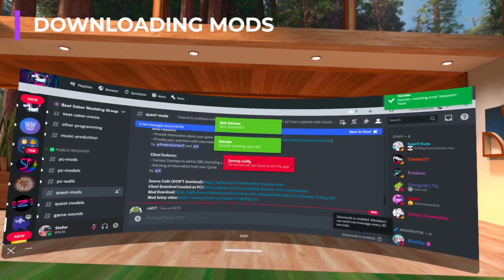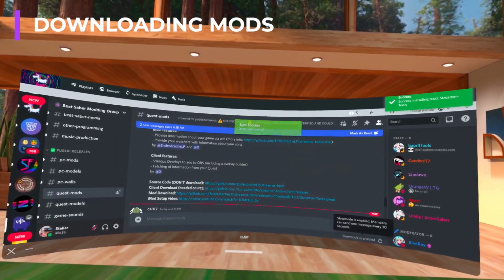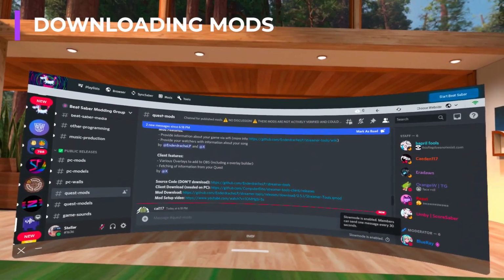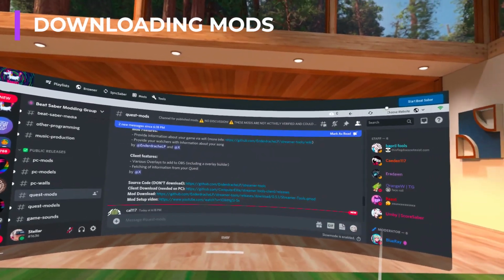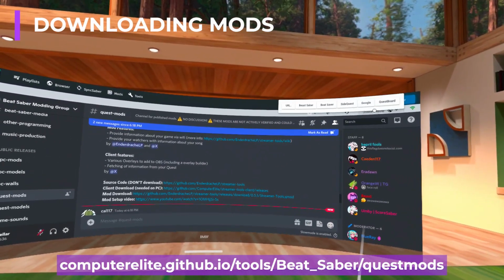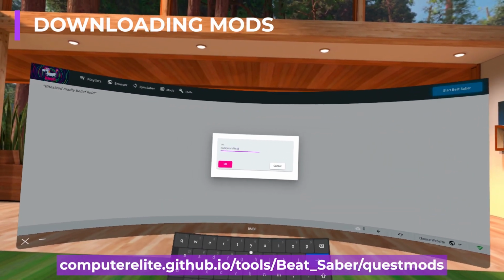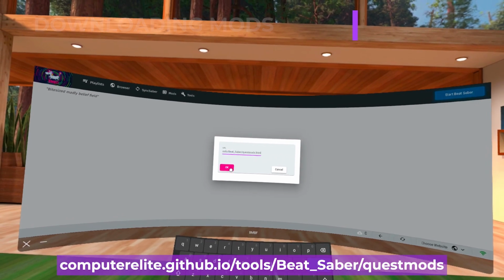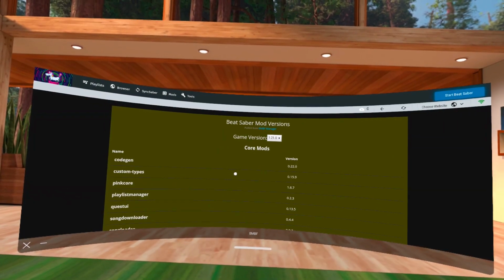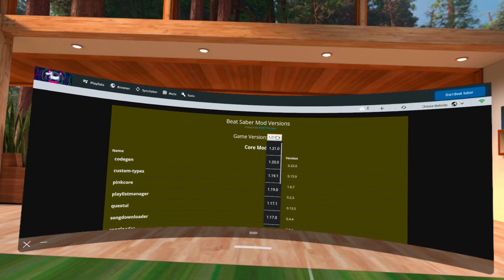To those of you who downgraded to use mods that are not yet available on the current version, click Choose Website on the upper right corner and click URL. Enter this address and make sure that B and S in Beat Saber are capitalized. Select the right version and scroll down for the mods.